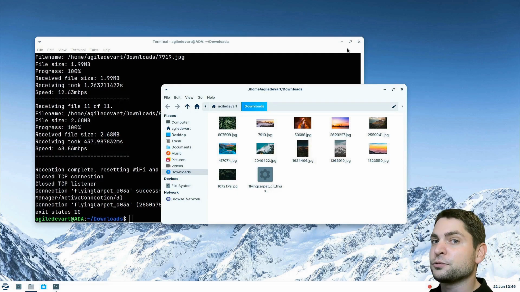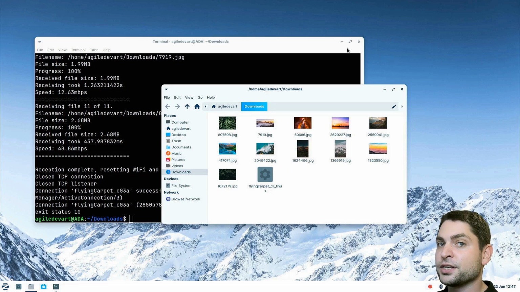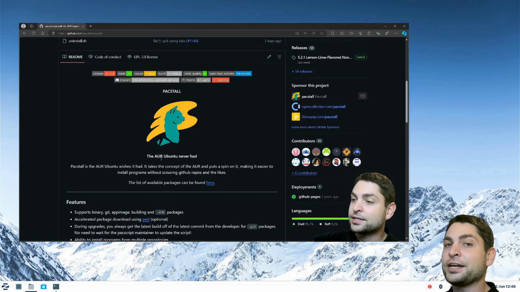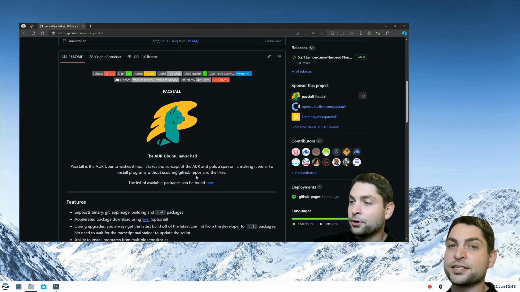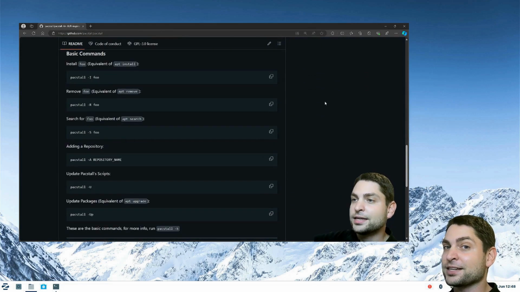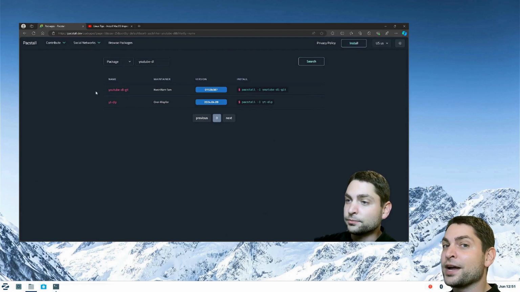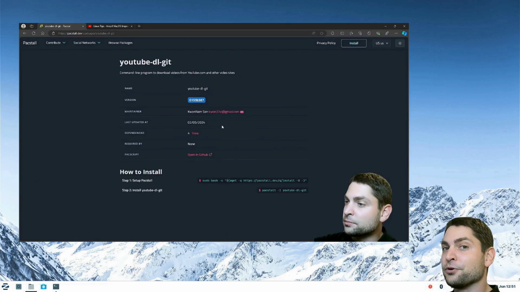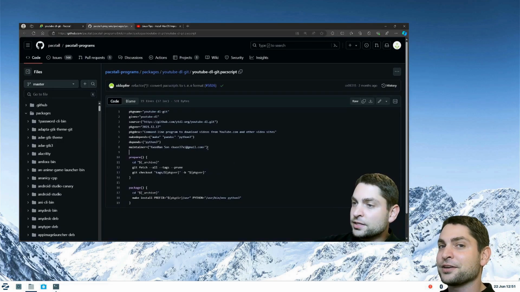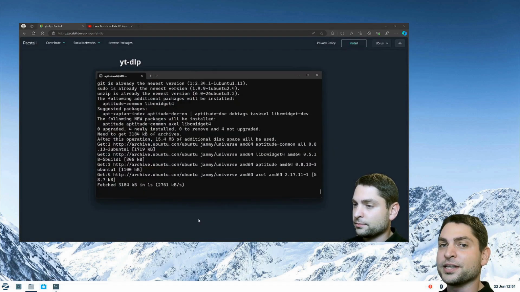FlyingCarpet is one of those programs that you can't really find in the official repository of your Linux distribution. And if you're using an Ubuntu-based distro and you cannot find the package inside the official repositories, then I have good news for you. In the previous video, I showed you an Arch-like user repository for Ubuntu named Pacstall. So if you want an easy way to get custom packages for your Ubuntu, then you can check out the link to the video up there or down in the description.